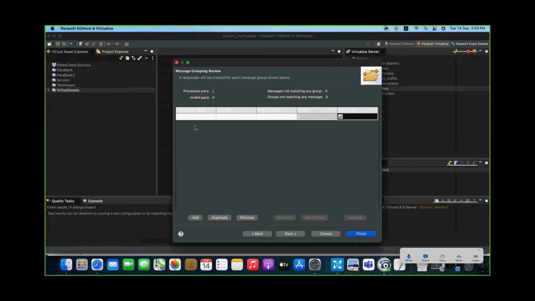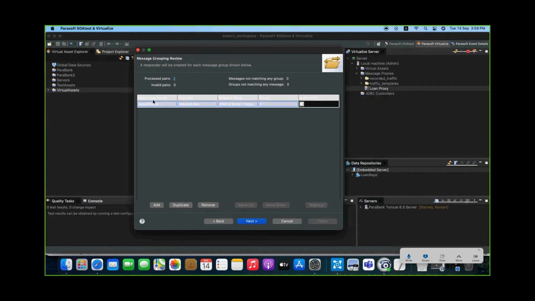Maybe I uncheck this one. So now you can see the responder name, the data set, and also the request body. I just uncheck the auto config because I don't want it to auto configure for me, so I uncheck it and hit next.